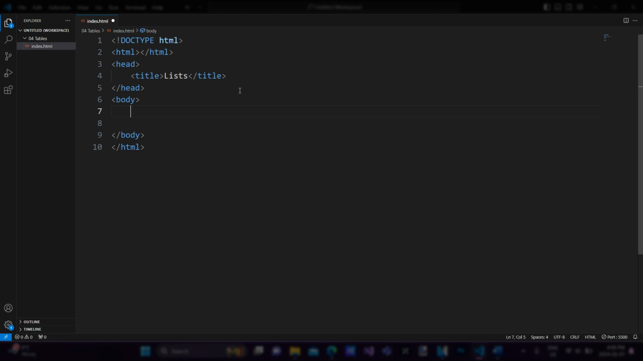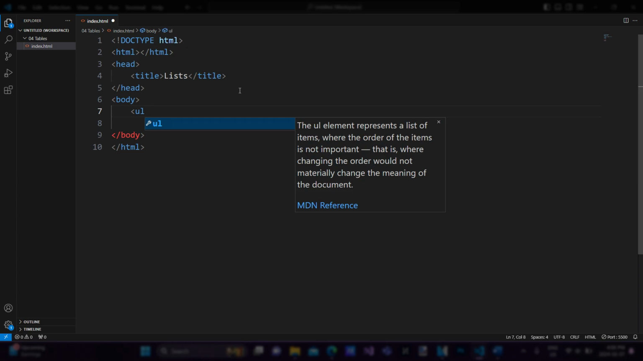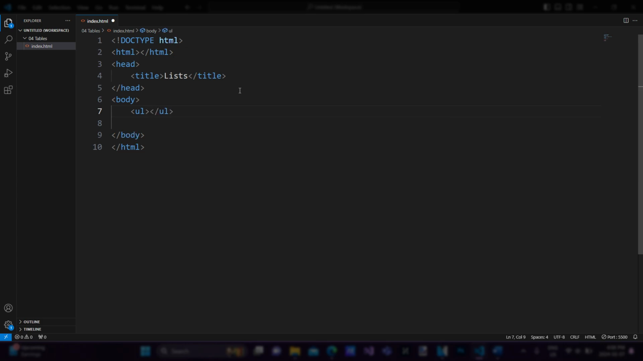Let's talk about lists. Lists are pretty self-explanatory. They're a list of items, and you can create two types of lists, or at least we'll talk about two types of lists. You can create an unordered list by using the unordered list UL tag. So it is an opening and a closing tag.